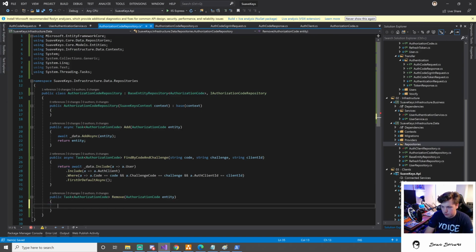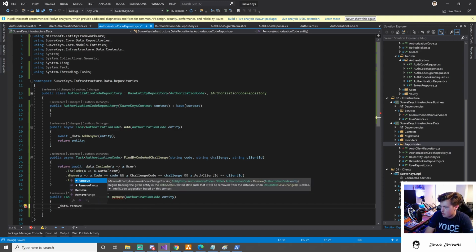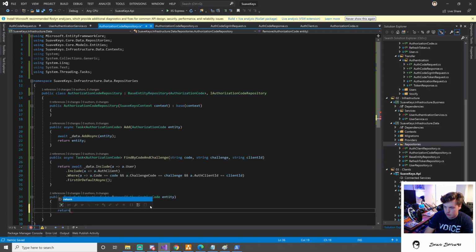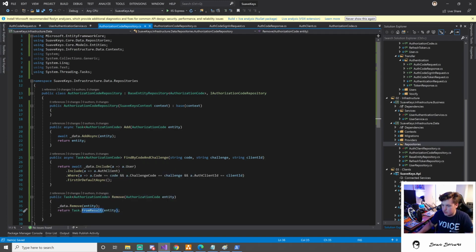For remove, we want to say data.Remove. There is no async version of this, I don't think. Entity, and then we'll just return Task.FromResult, and we'll pass entity back. Technically, this isn't going to be async, but whatever. All right, we got that implemented.